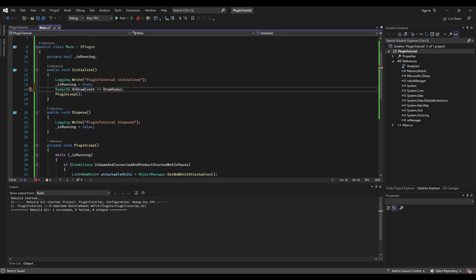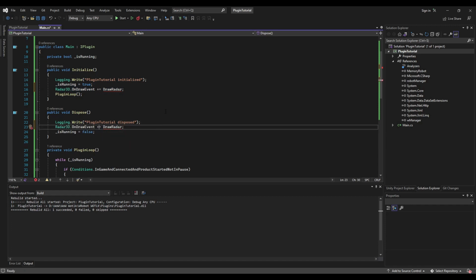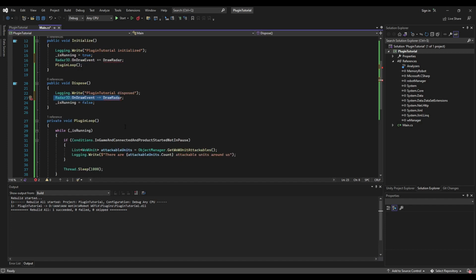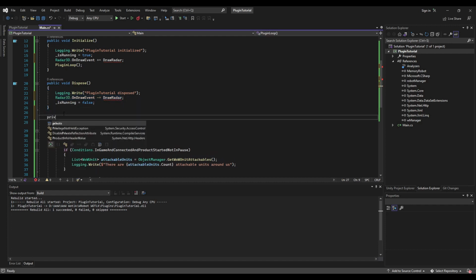Okay. Now that we have attached the event in initialize, we need to remove it in dispose. It's very important that we do that, right? We don't want to keep attaching listeners to events constantly every time we press stop and play. So we can copy this line here, and instead of plus equals, we do minus equals. Very simple. So we attach and we remove here. And now we're going to create the draw radar method. So private void draw radar.